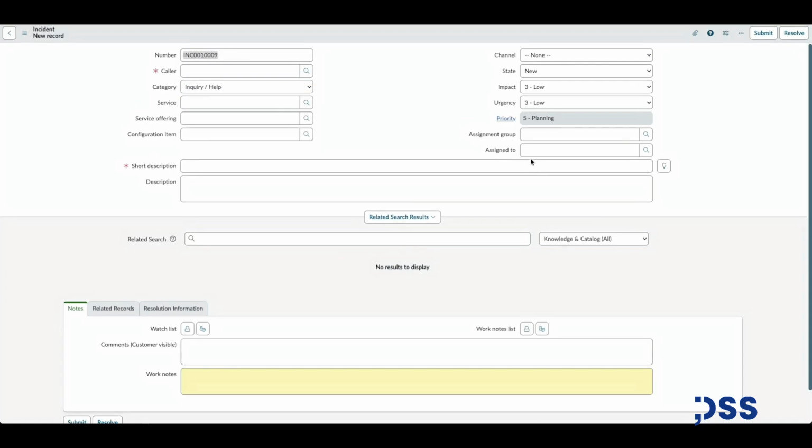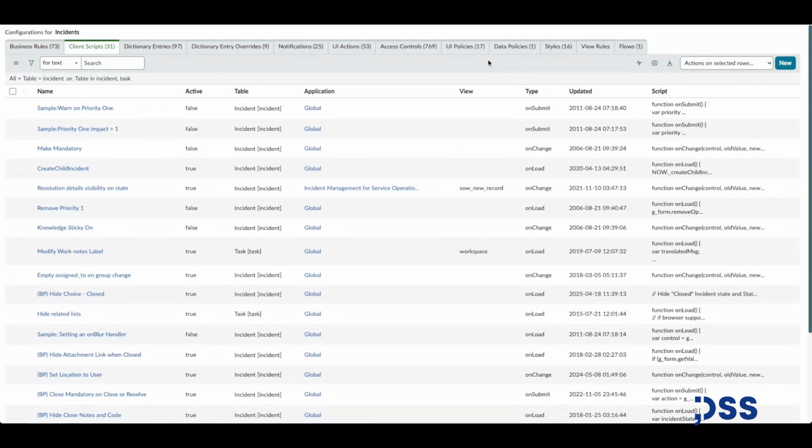For the second example, we will use a client script because we need behavior that a UI policy cannot provide. Here, when the user selects high urgency, we want to automatically set impact to high and display a warning message explaining what happened. This requires logic and dynamic interaction between fields, which is exactly what client scripts are designed for. To meet our requirements, we will create a new client script.